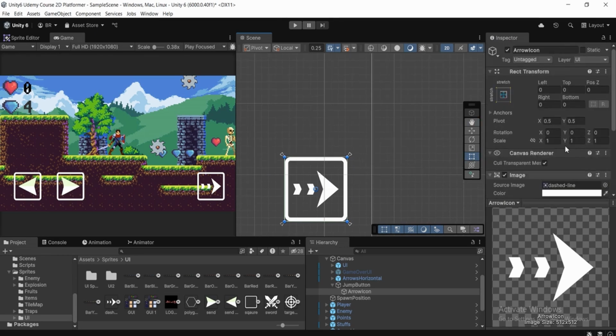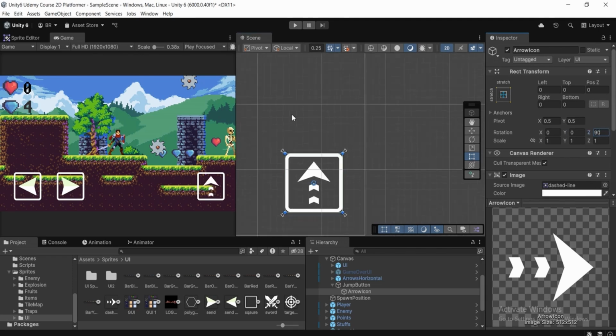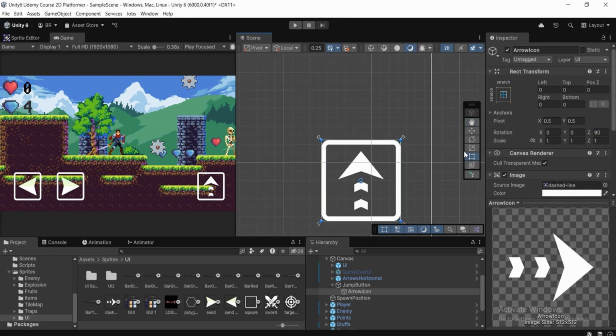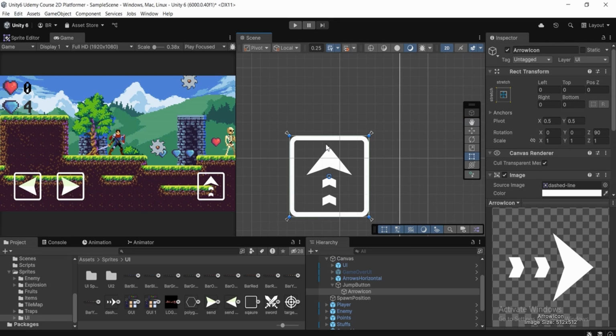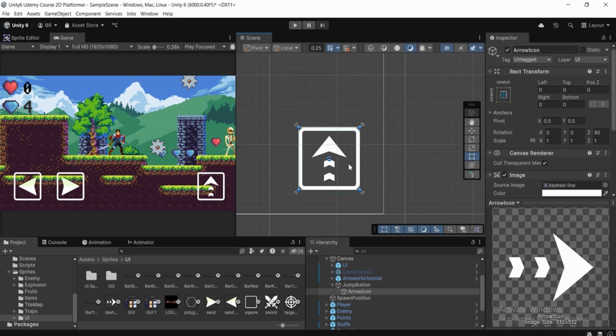To do so, we will go to Rect Transform, Rotation, and in the Z we're gonna put something like 90. As soon as we put 90, we can see it's now indicating up. Now we can see this is our jump button.